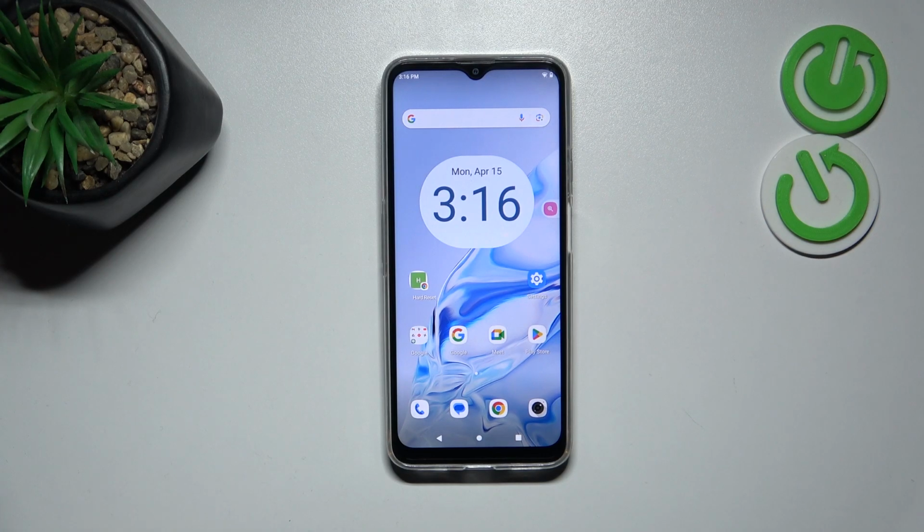Hi everyone, in front of me I've got a CUBOT Note 50 and let me share with you how to check the total screen time on this device.